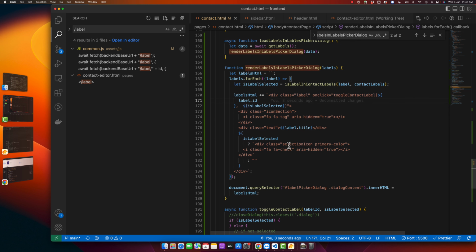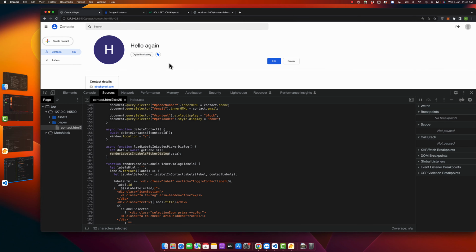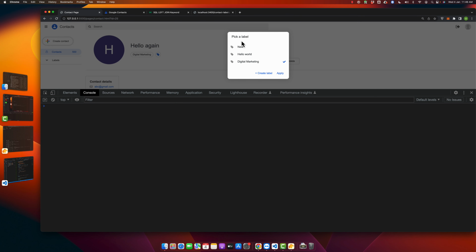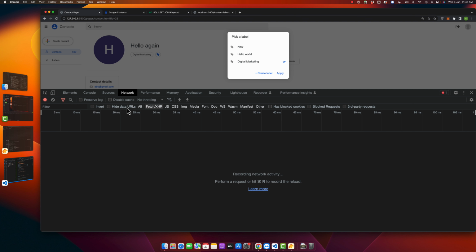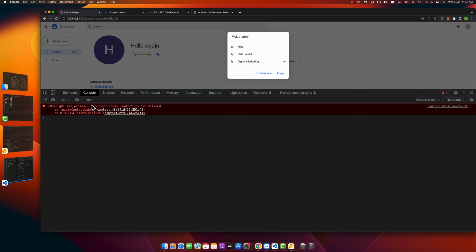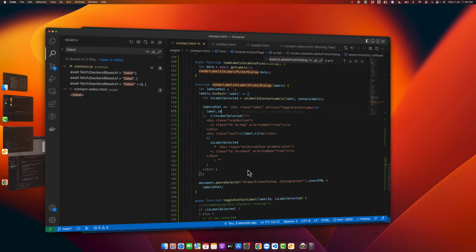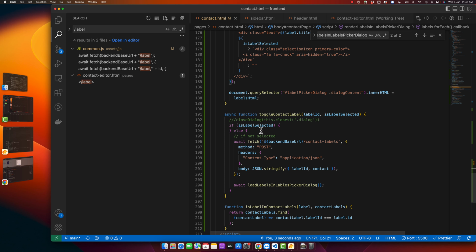Now let us try it. If you click on this, you can see it is working. Now I am going to check if it is inserting the label in the database. So I clicked on that, but there was an error saying that contact is not defined. If you click on that, it is telling me that the issue is on line number 201. So let's go there.